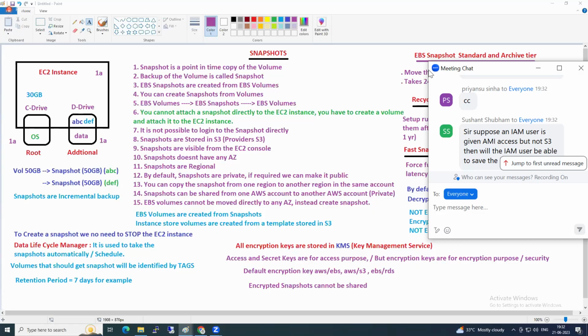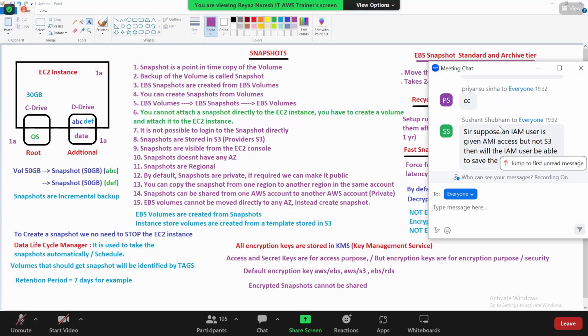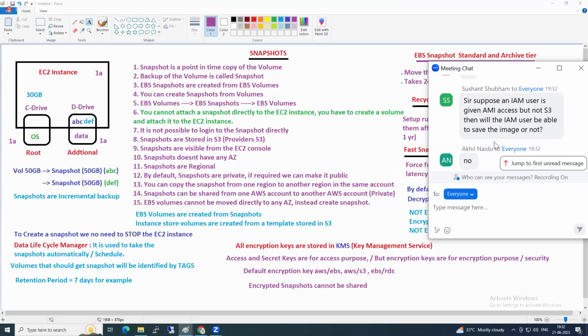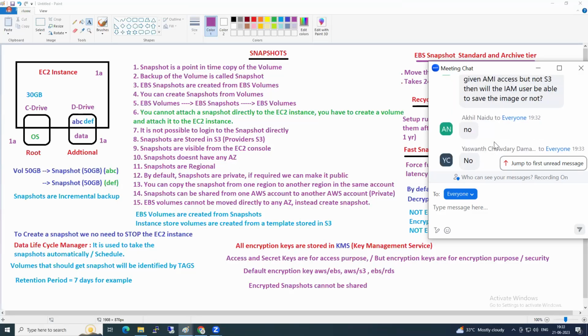Sir, suppose an IAM user is given AMI access but not S3, then will the IAM user be able to save the image or not? Oh, see, I told you 100 times. Do we need to worry about S3 in the backend? Not at all. It's provided by S3.